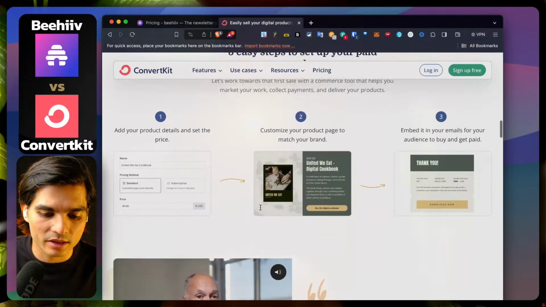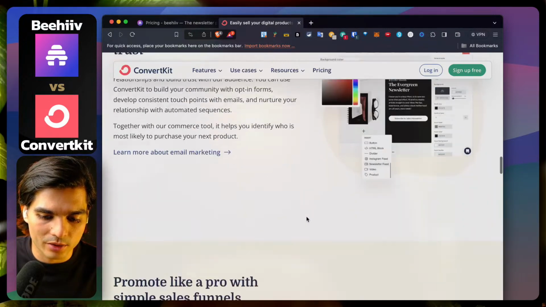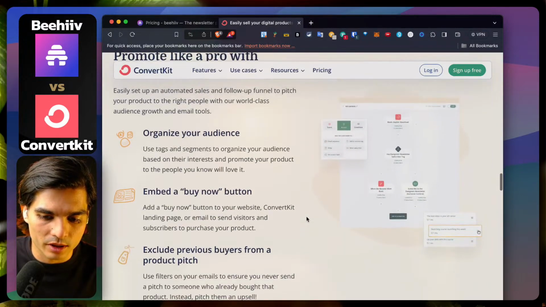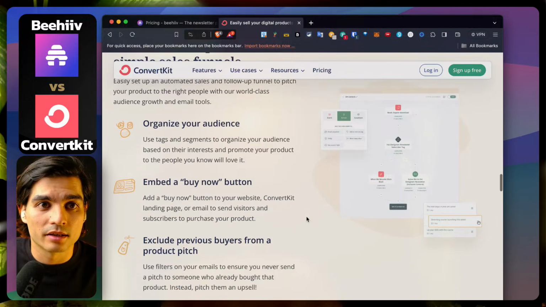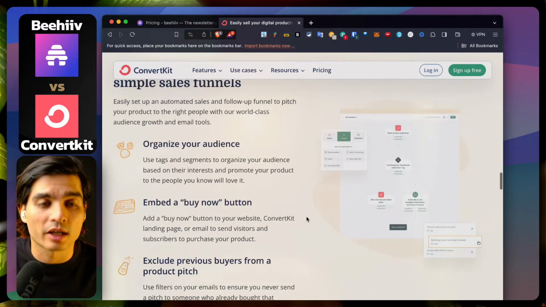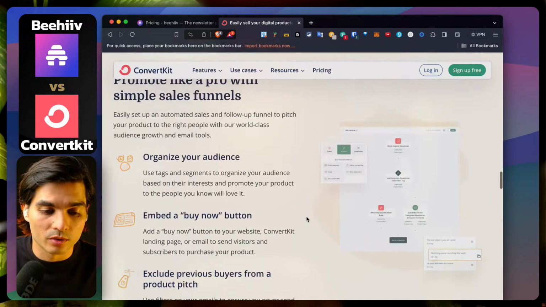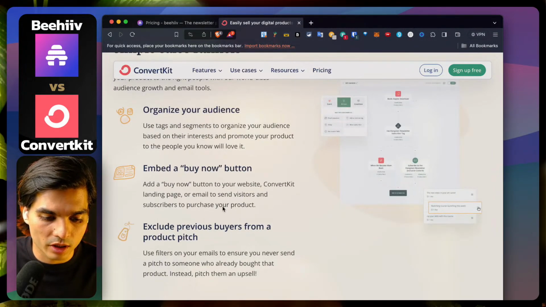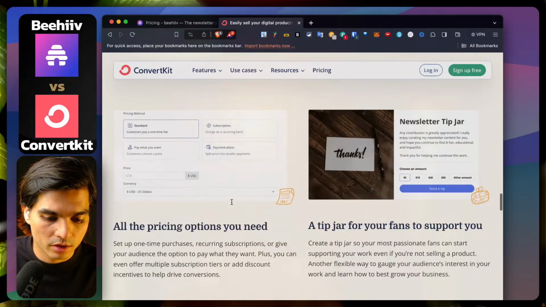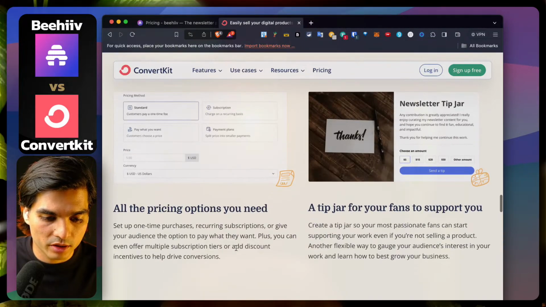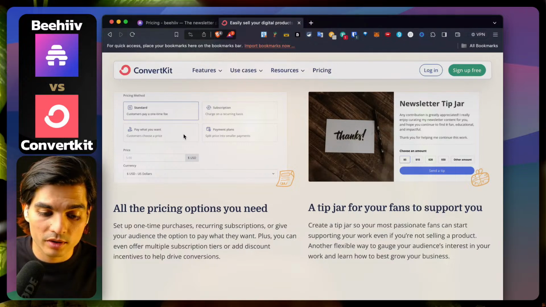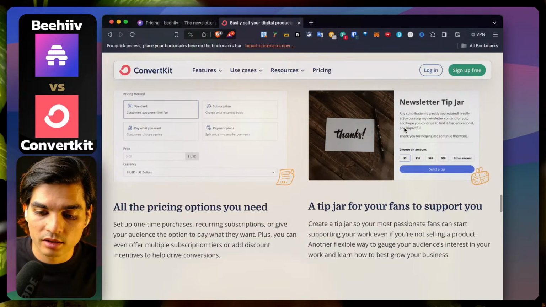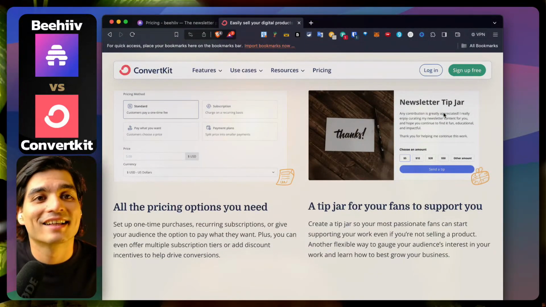Okay, so it's great to see that you can sell things through ConvertKit as well, if you don't have that feature yet. If you're completely new and don't have a website or anything, or you haven't sold anything before, this is really cool. You can have buy now buttons, and we have pricing options. Okay, cool. I like that we can see this here: standard, subscription, pay what you want. That's quite nice. Payment plans, and even a tip jar. That's super cool.